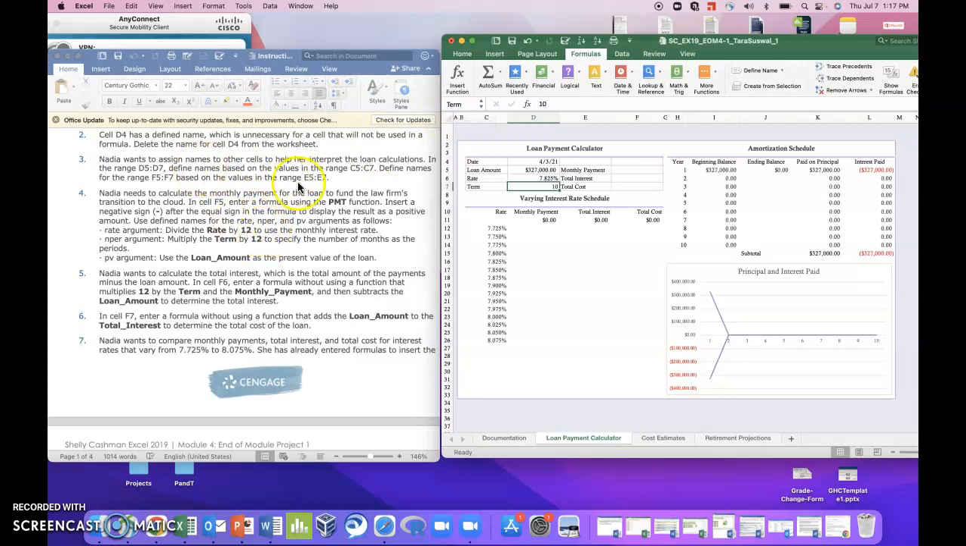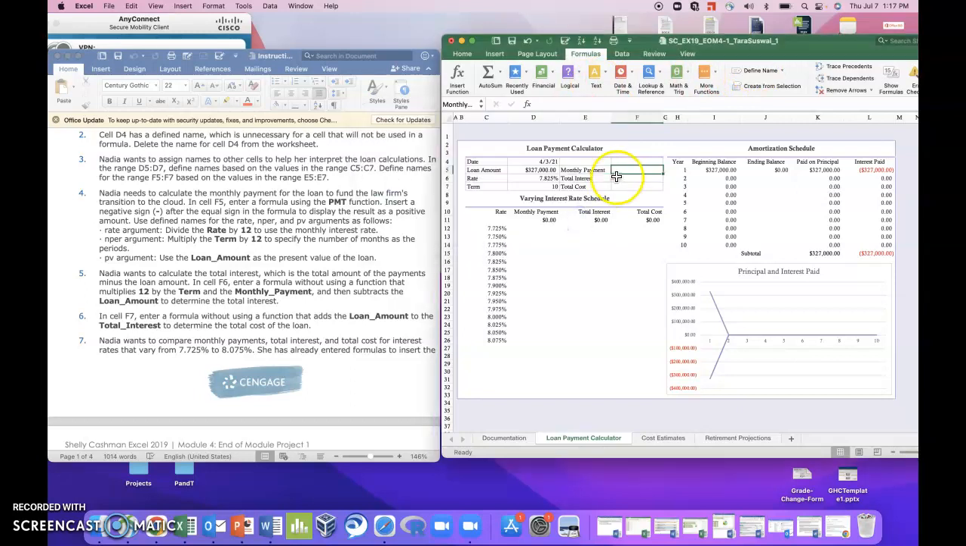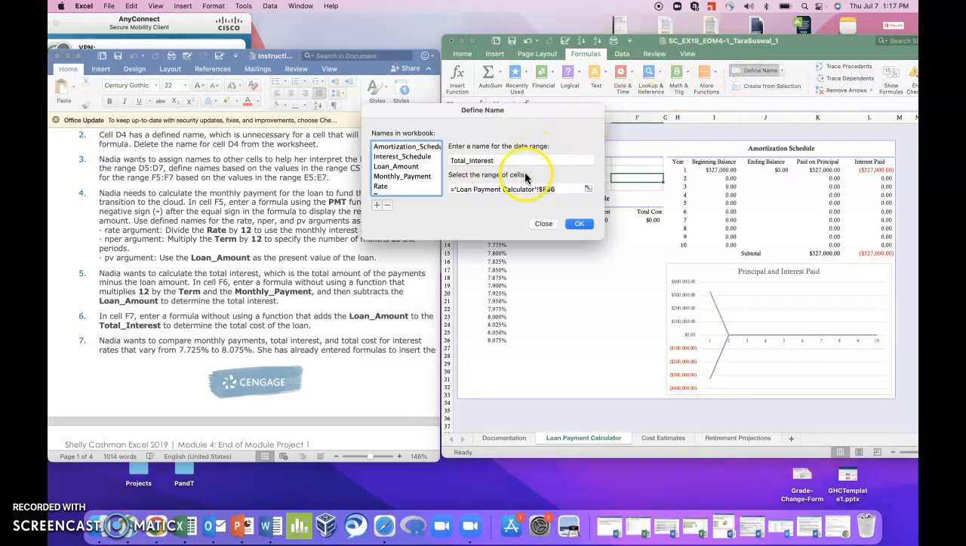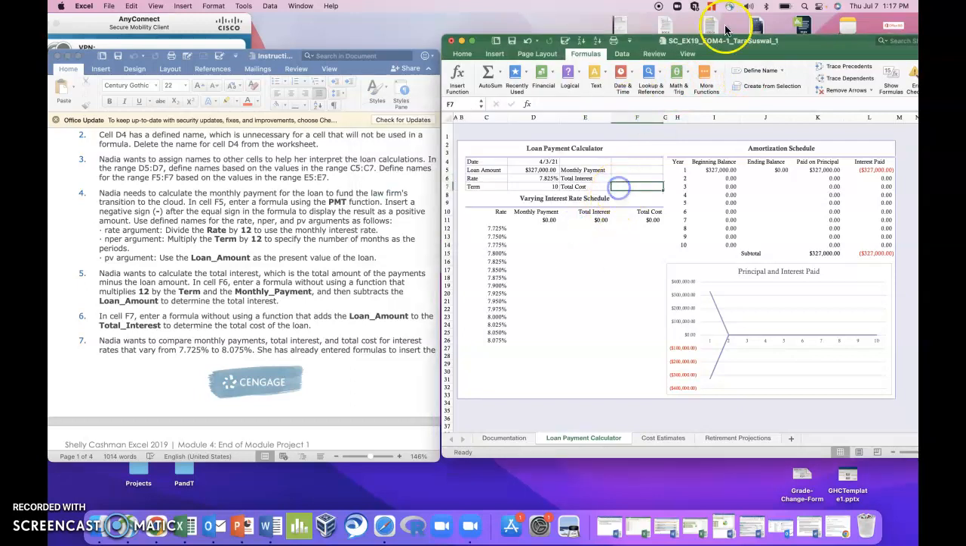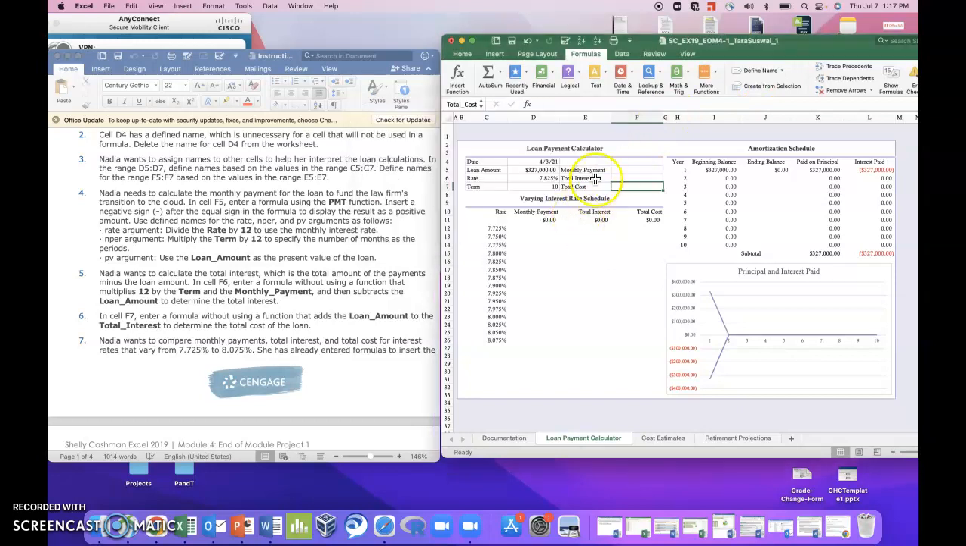Now I want to do the same thing in F5 through F7. So that's here, F5. I want to name that monthly payment, so it's the same process again. Monthly payment, total interest, total cost. Really easy to do. Notice there's no values here yet. We're going to fill in those using functions and formulas. Okay, so that's all we're doing in step 3. We're just giving these cells individual names based on the adjacent column in the table.